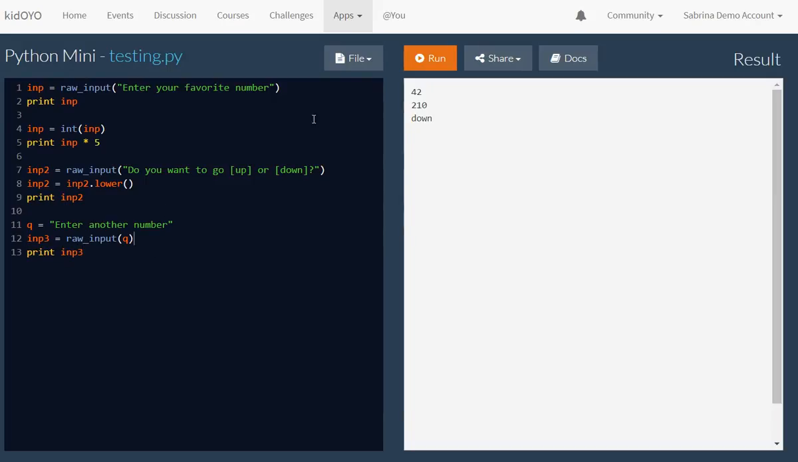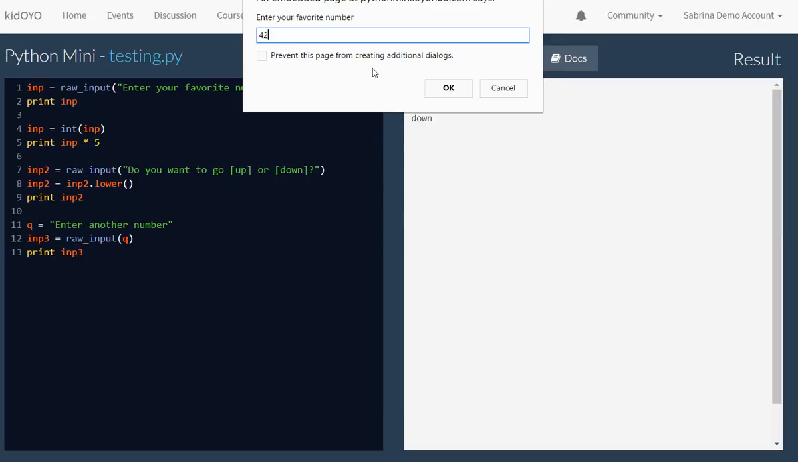So now what will happen is when I hit run, you'll see that the string "Enter another number," which I stored in the variable q, is still inside the box because I put that in the parentheses of raw_input. It's the same as if I wrote it this way.